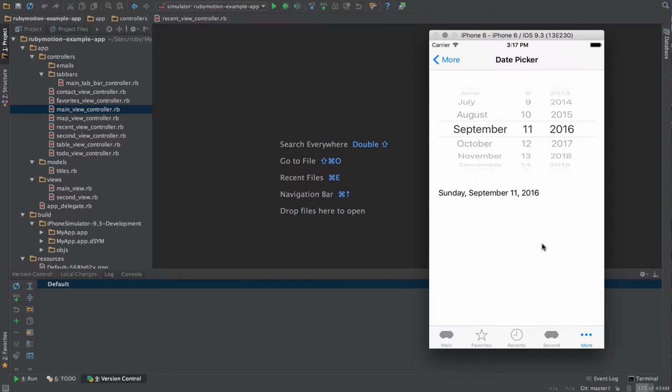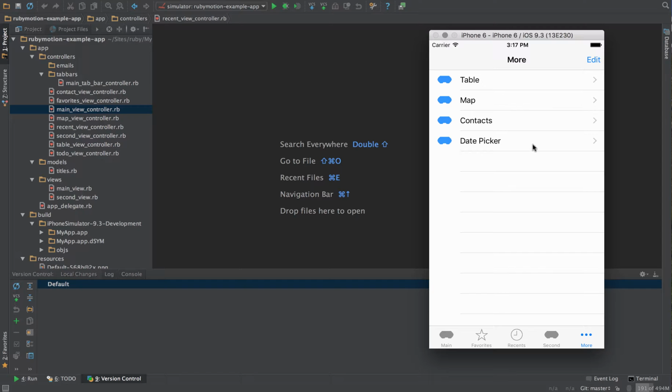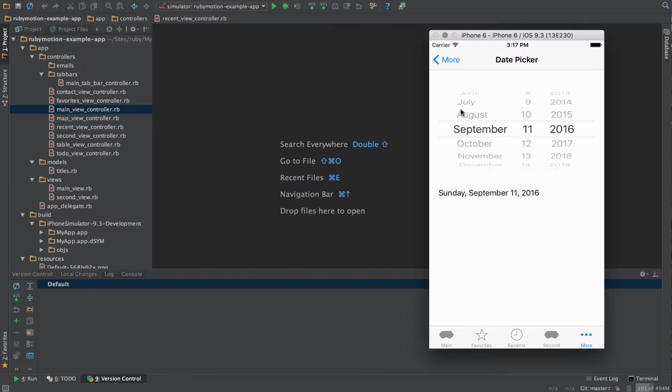And what we'll do, like we did with all of the other view controllers, is we'll add in the more section a date picker section so that when they click on it, they'll be taken to this view. So let's go ahead and jump into our code and get this started.